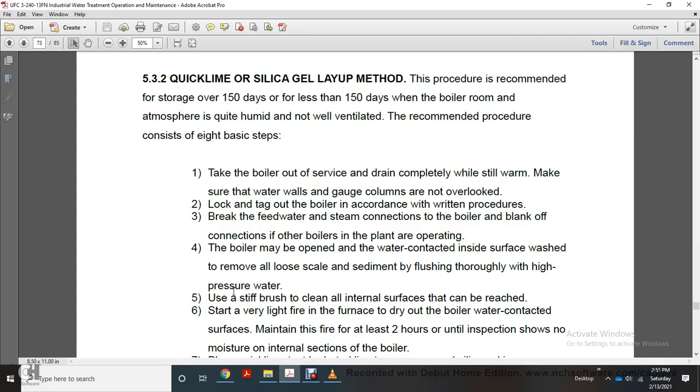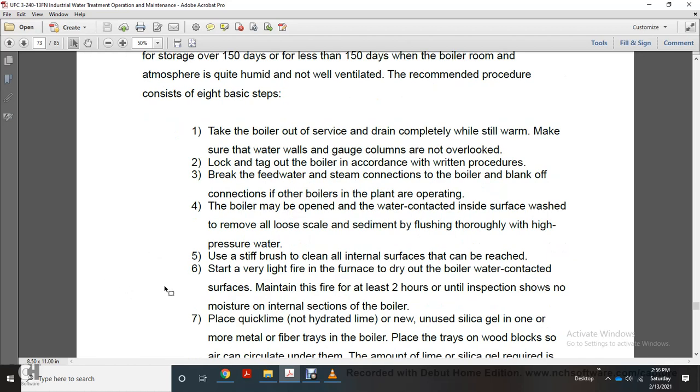The boiler may be opened, with water contained inside the surface washed, or the loose scale and sediment removed by flushing with high pressure water. Use a stiff brush to clean the internal surfaces that can be reached. Start a very light fire in the furnace to dry the boiler until no water contacts the surface. Maintain the fire for at least 2 hours, until inspection shows no moisture in the internal sections of the boiler.